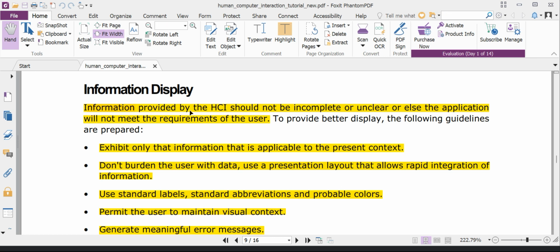So information provided by HCI should not be incomplete or unclear, or else the application will not meet requirements of the user. Yeah, so information display. Ensure that the information you are putting on the system is clear. There shouldn't be any form of ambiguity. Ambiguity means having double meaning to a particular sentence.